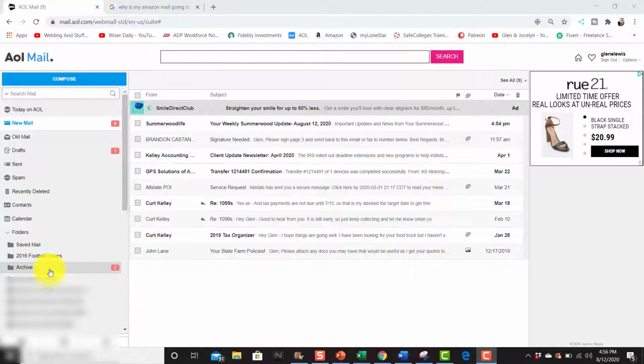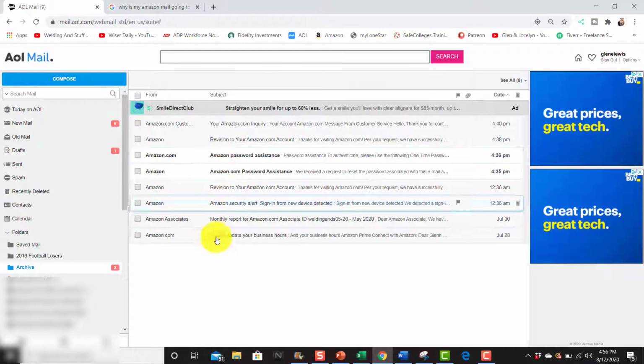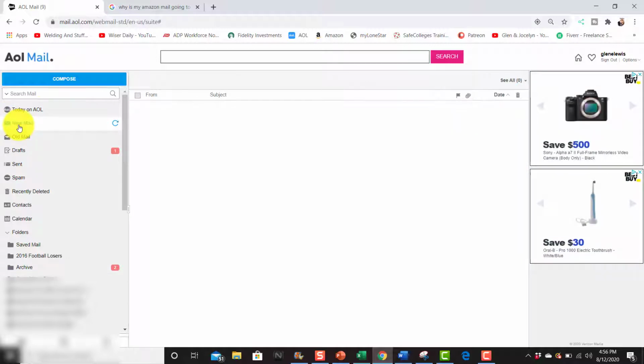If you can see right here, once I click on it, you're going to notice everything in there has Amazon written on it. You see even where it's from and in the subject, anything that says Amazon automatically filters here. So I'm going to show you how to correct that.